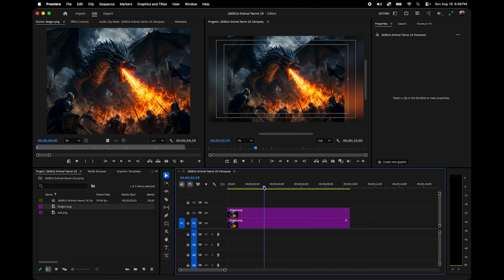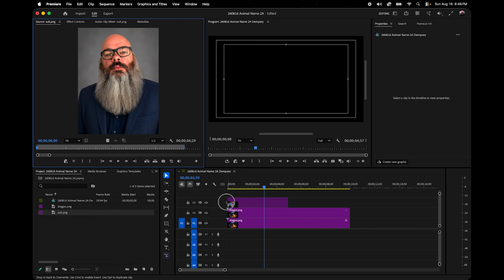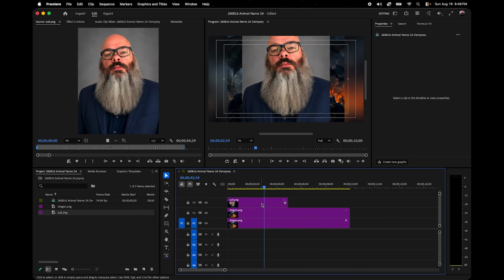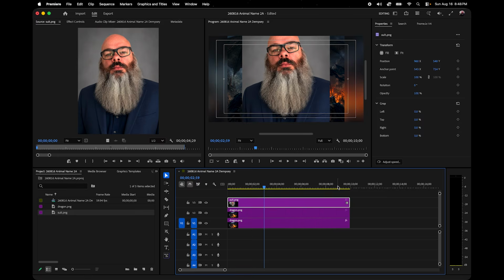All right. Now what I want you to do, let's drag another image in here. So if you double click on the image of you, that will then open in this, which is the source panel. And we're going to take this and drag it down, and I'm going to do the exact same thing with it. I'm going to drag and make sure that it is the same length as the two clips below it.